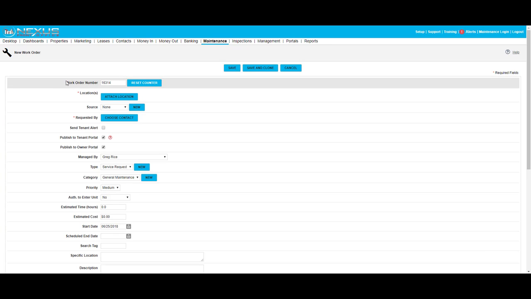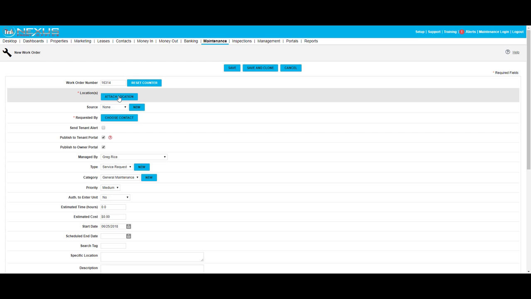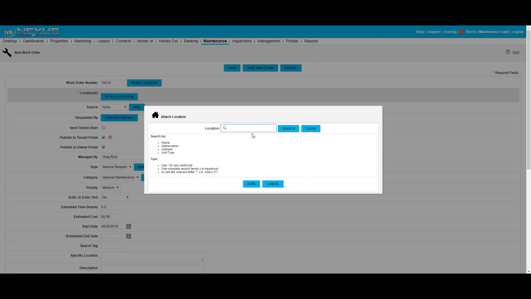The first field here is work order number. This will automatically populate itself so you never ever have to worry about punching in a number. Definitely very convenient. The next field is the location. Now the location, you have two different options. So what I'm going to do is type in an example.